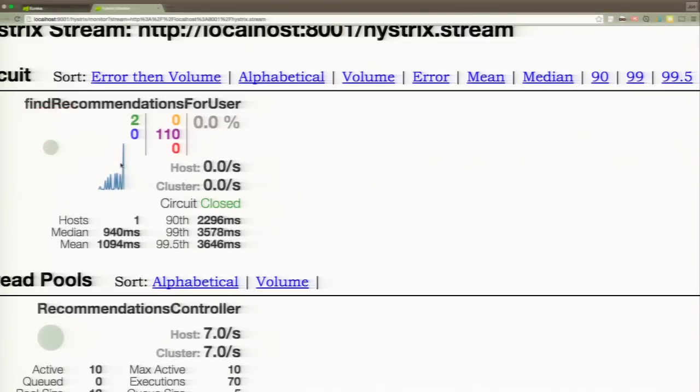And what you really want to do is find a threshold where your circuit is generally closed unless there's some exception condition happening. In this case, the circuit is opening because of that timeout interval that we specified, just to show you that it opens and closes, that responses are still coming through, recommendations, and whenever you see it open, you're going to be watching Hook and Sandlot for the rest of the weekend.